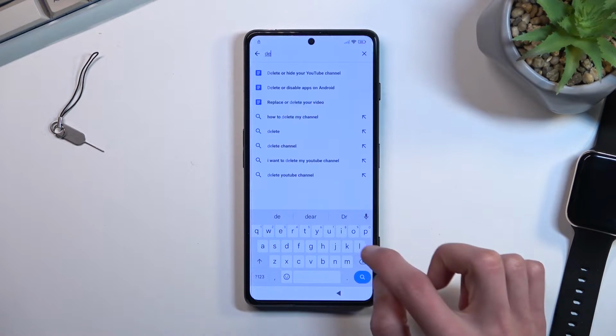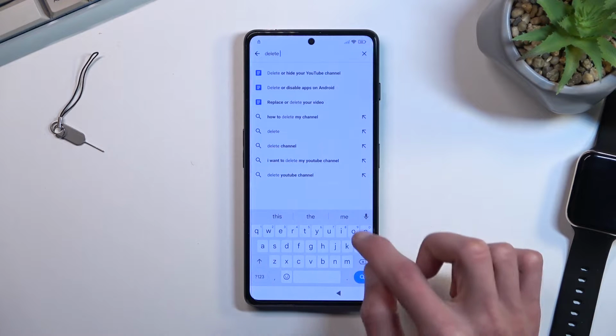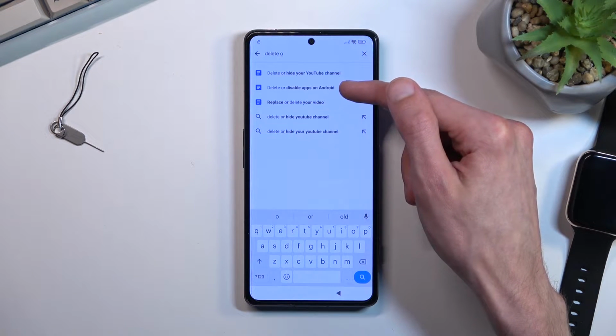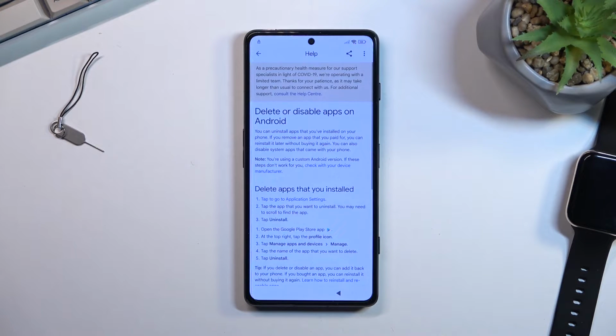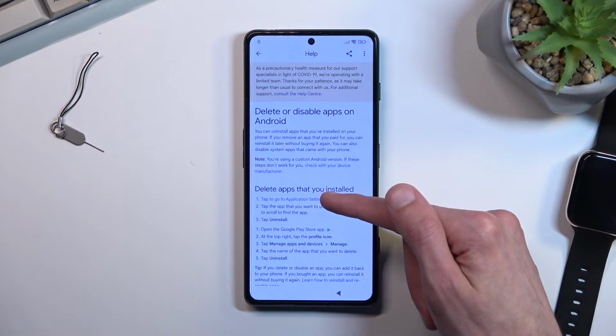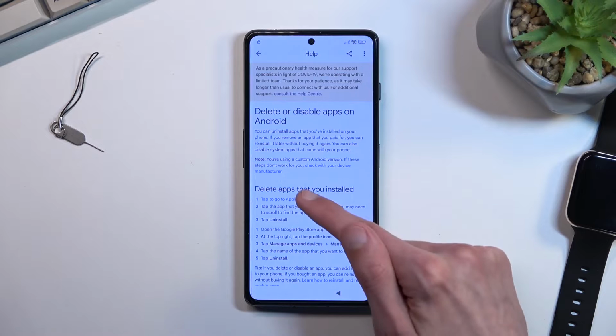So there we go. Delete or disable apps on Android. So that's what you're looking for. Once you see it, you want to select the text right here, the blue one at the step 1, tap to go to application settings.